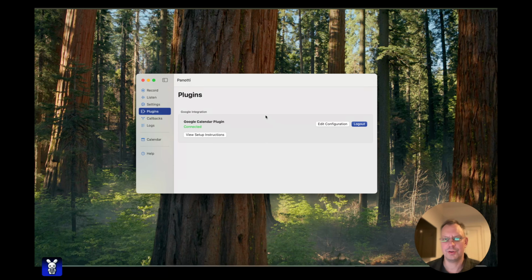Plugins. There's one plugin currently called the Google Calendar plugin. This allows you to set up authentication against your Google Calendar workspace, and then you can log into your calendar. I'll show that probably in a different video, because that's a special use case. And that will populate this calendar feature here.